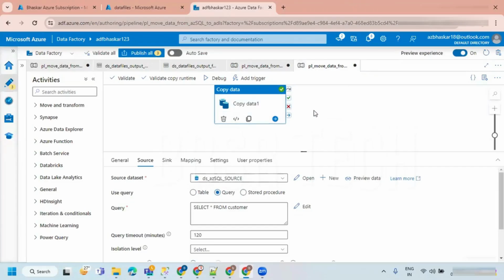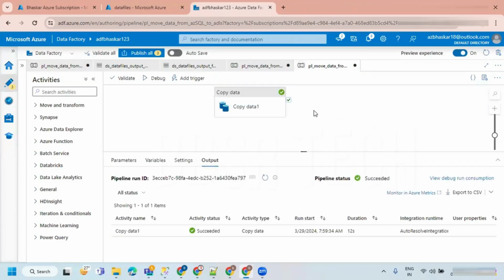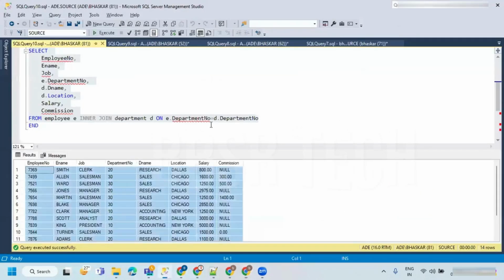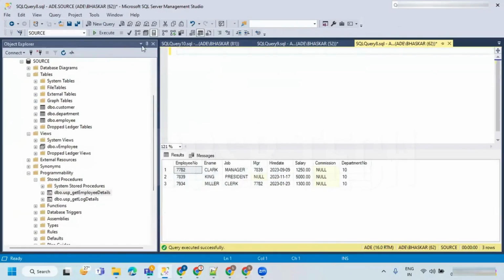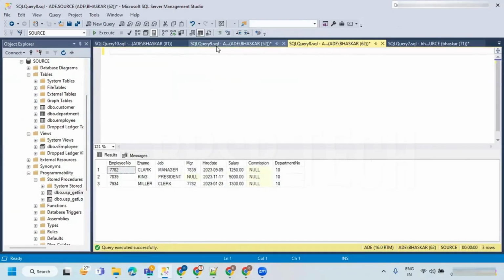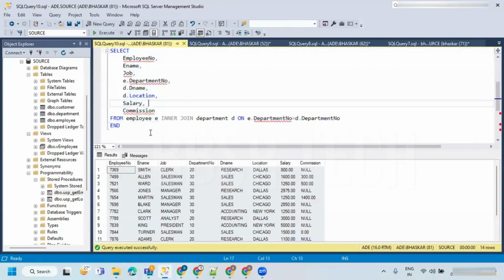I did not get that. What is the difference between query and stored procedure? Sorry, sir. Let me explain again. Query means you can write a query. Mostly we don't take a stored procedure. I have taken this query, right?